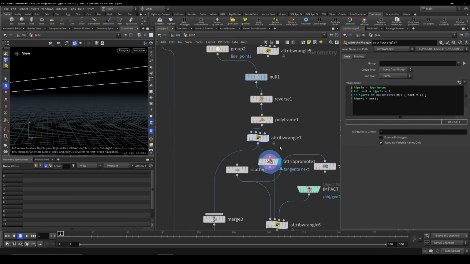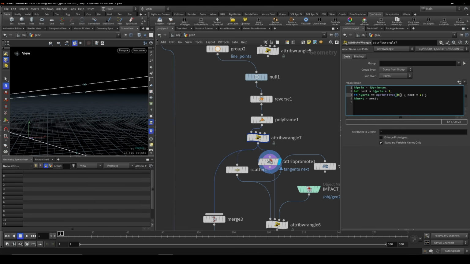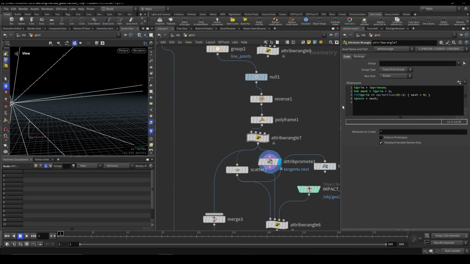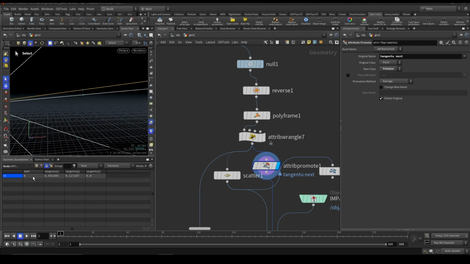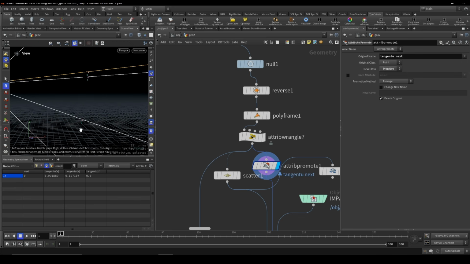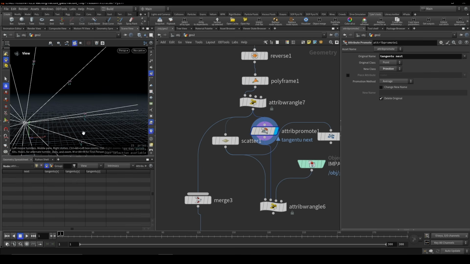So now the next is 15. Well, that's not correct. 14, 0, 1, 2. Okay, that should be correct. Let me make sure this is correct. This is primitive number 14, and it is looking at 0. 0 is looking at 1. 1 is looking at 2. This is correct. Okay, great, so we have the next primitive.